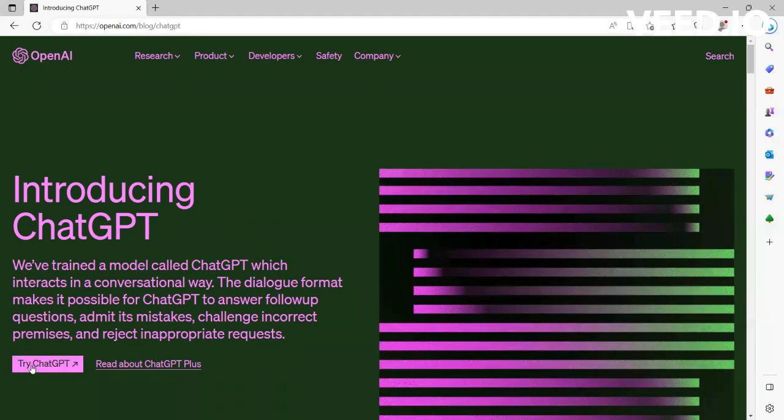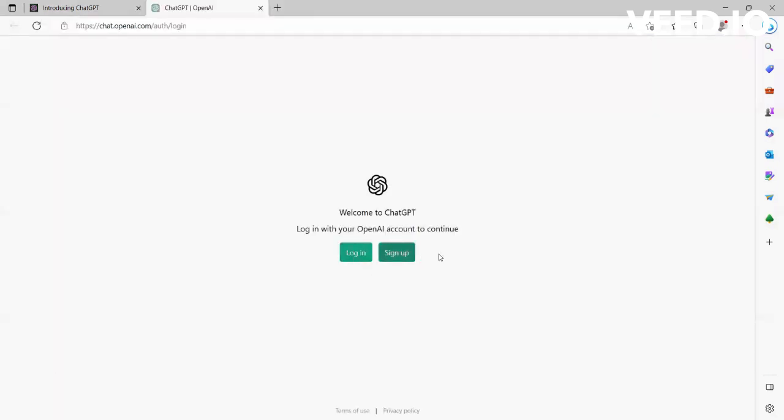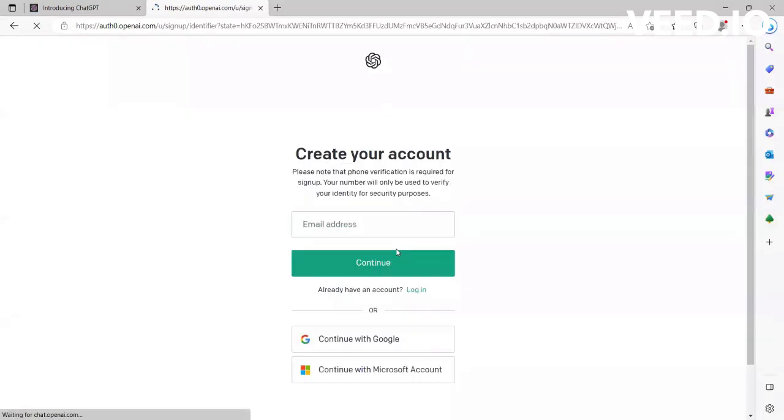Here you have to click on the button Try ChatGPT. It will open a new tab and start the sign up or login process. If you are using ChatGPT for the first time, you have to sign up. Once you click sign up, it gives you three options.